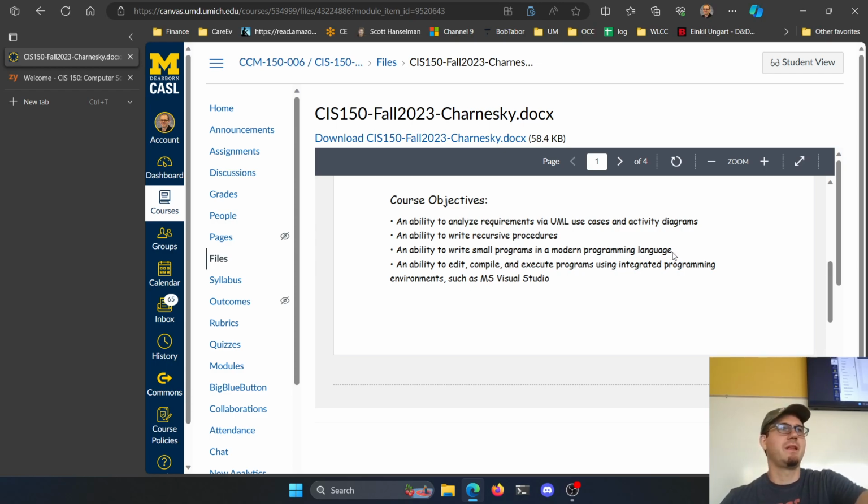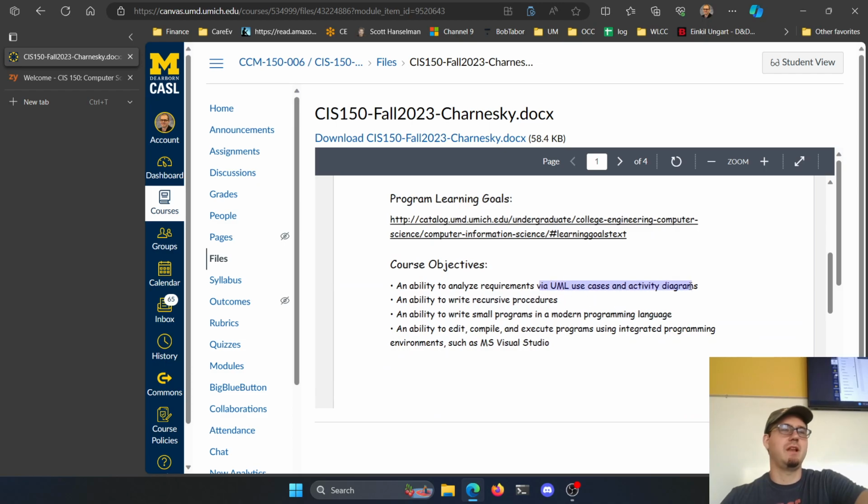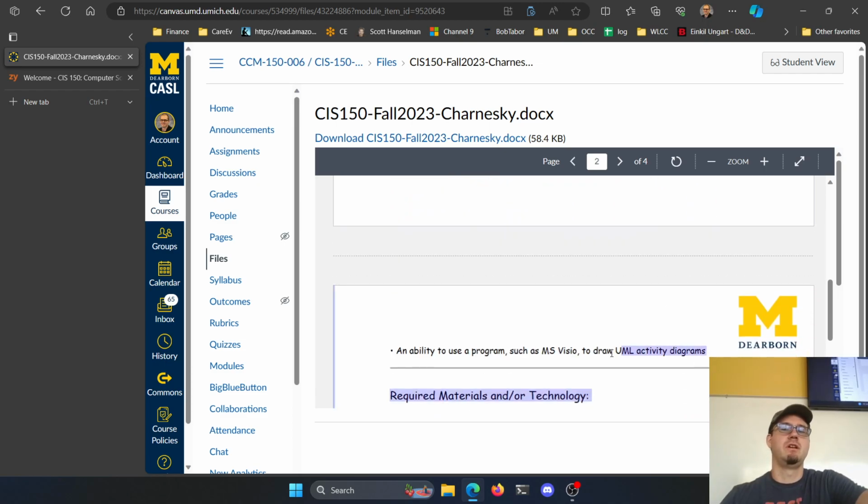Small programs in a modern programming language, C++, still pretty modern. We keep updating it, and it's got some cool features. We'll edit, compile, and execute programs using an integrated programming environment such as MS Visual Studio. I love Visual Studio. For those of you using Xcode, I'm sorry, but Visual Studio is fantastic. And the ability to use a program such as MS Visio to draw UML activity diagrams, analyzing things and then actually drawing our own. This will be part of the final project. We'll be turning in pretty pictures as part of your project, which is fun. Pictures really are worth 1,000 words.